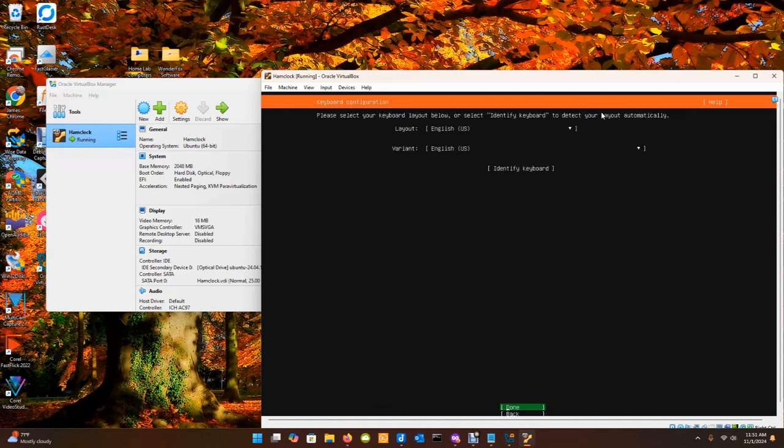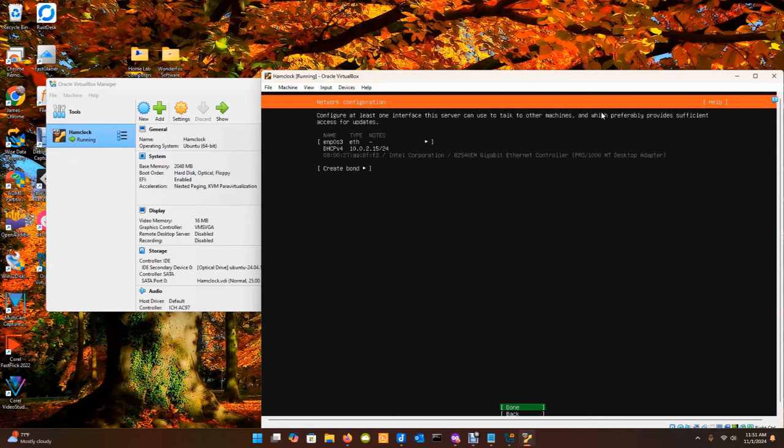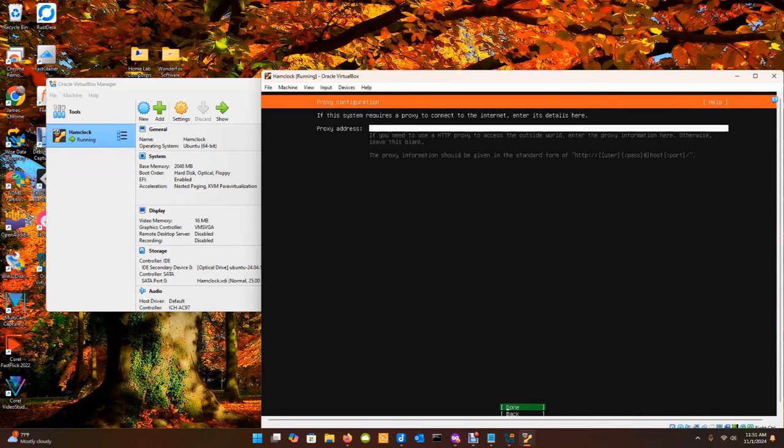All right, so we're done with the English selection. We are going to install Ubuntu Server. These defaults are fine. You can see here that the IP address is an internal address. We're going to make a change, so you don't really need to know this IP address at the moment. So we'll hit done here.